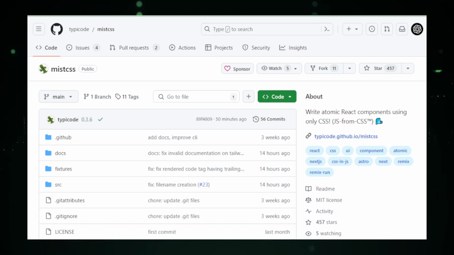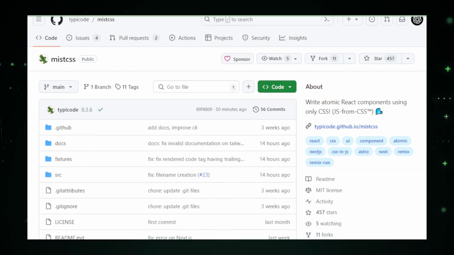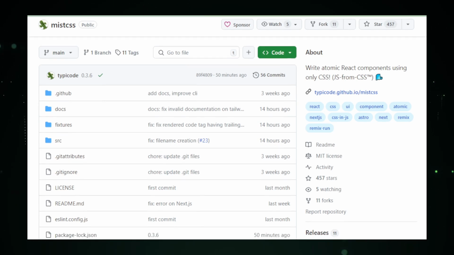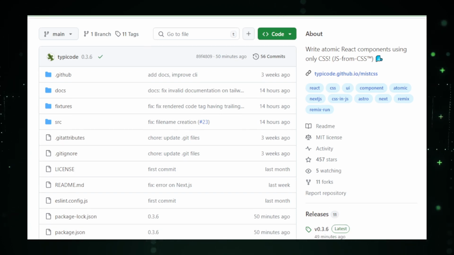You might be wondering how it all works. MistCSS uses special directives that you can mix into your CSS classes. It's like sprinkling a bit of magic dust on them. The MistCSS compiler then reads your enchanted CSS and poof, transforms it into fully functional React components. All you need to do is import them into your project and they're ready to use, just like that.